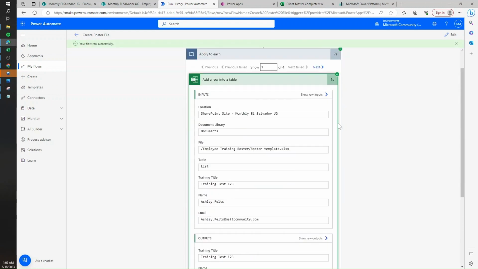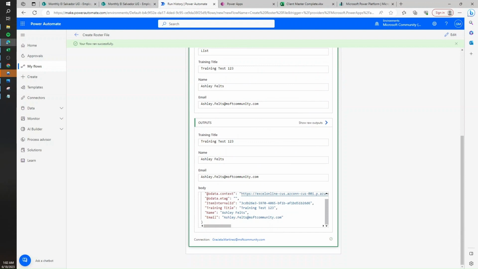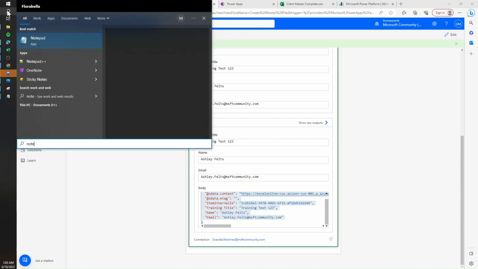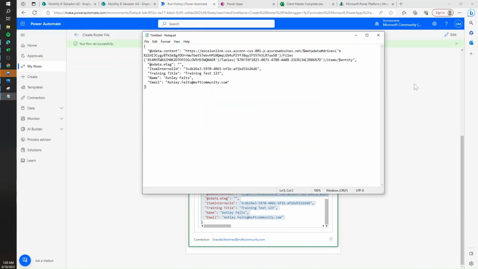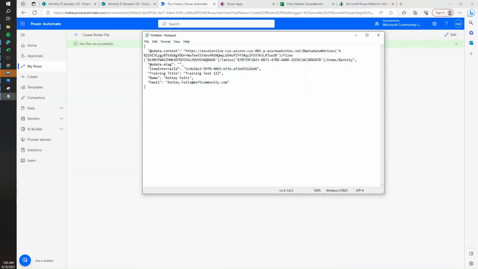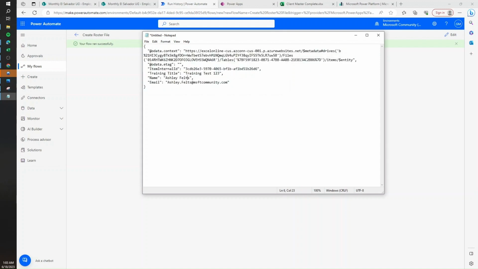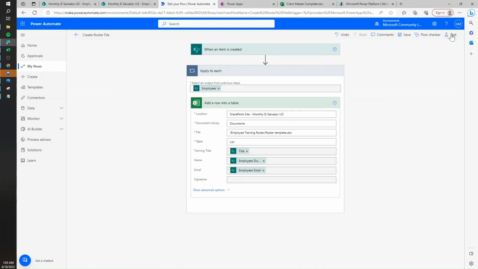So what I care about here is opening my add a row into a table action and see the outputs. You see that it has the column names here. So I'm just gonna copy all of this and I will open a notepad and paste it here. Then now that I know how the code should look, or at least an approximation on how the end code should look, I will just go back to edit.